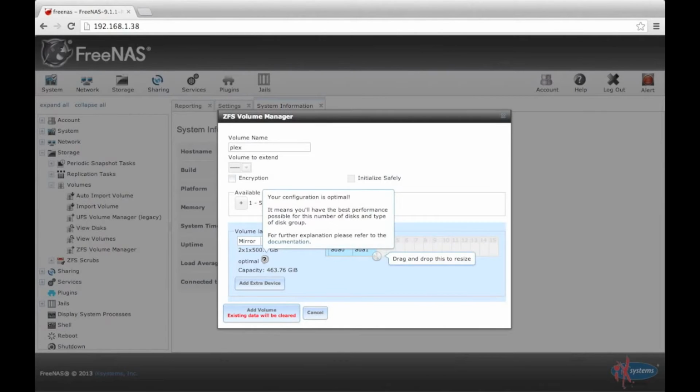FreeNAS will detect that we have multiple disks and automatically select them. It will also advise you as to optimal and non-optimal disk configuration. Clicking Add Volume will create the volume.